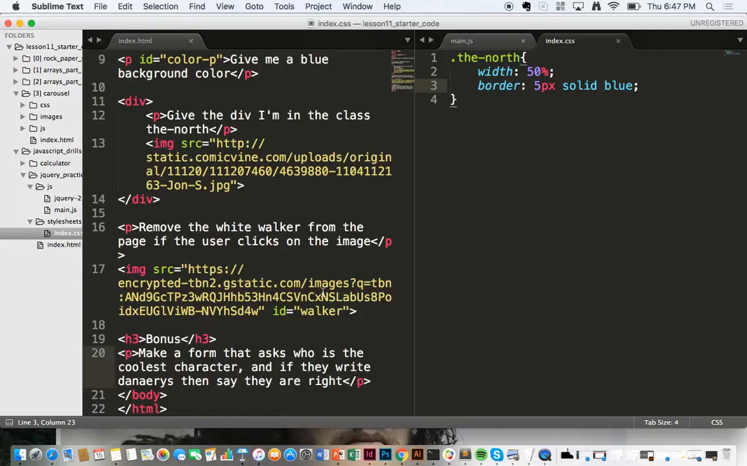So the purpose of the bonus is to practice conditionals, like conditional logic. You shouldn't need validation. Okay.